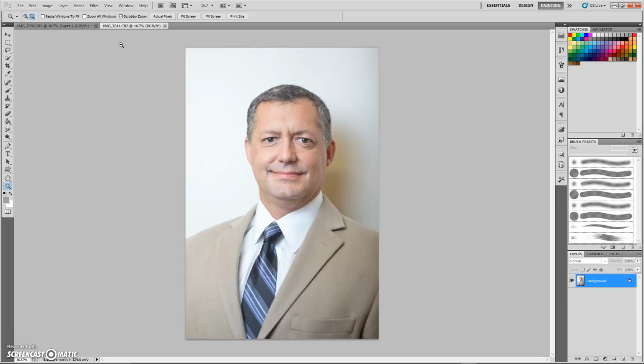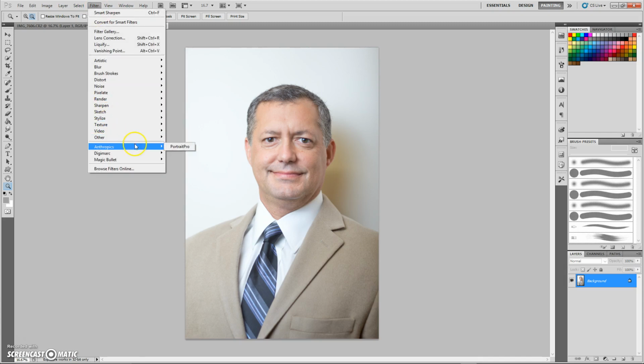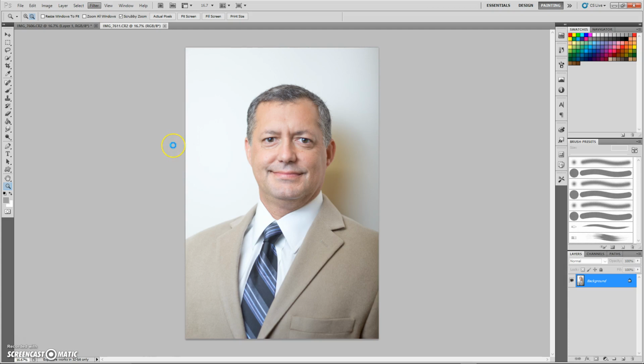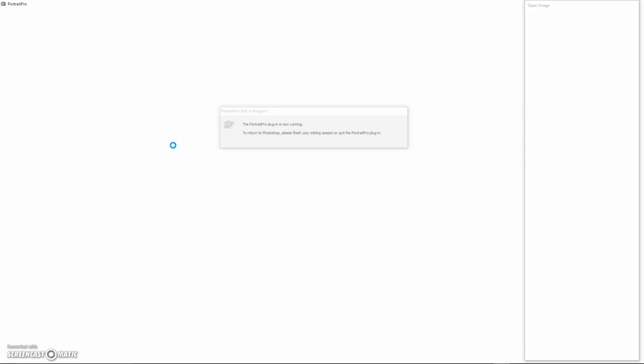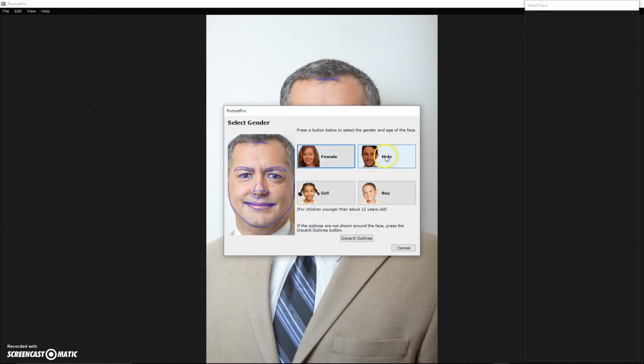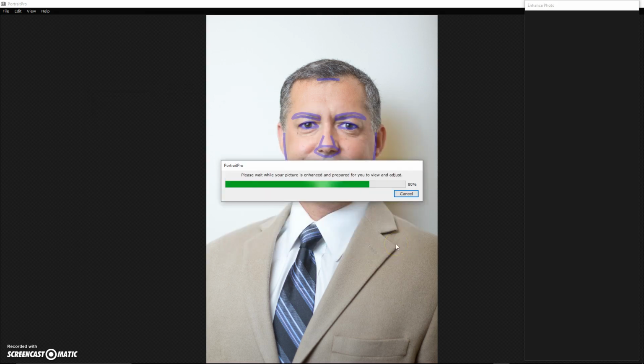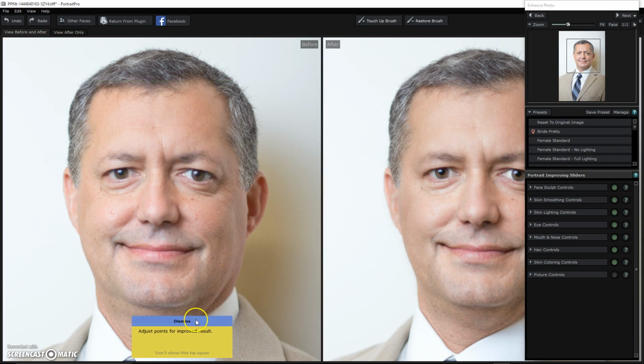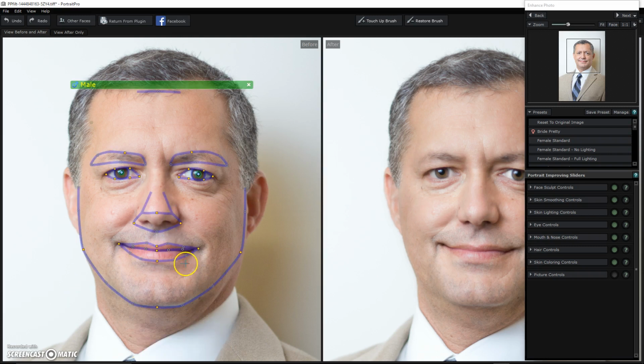Alright, so first thing we want to do is edit his face before we do anything else. So we have Portrait Pro 12, which is a plugin for Photoshop, which we open that up with. This is where we're going to be able to actually retouch his face. Portrait Pro is a great program. It actually allows you to do quite a bit without having to manually do everything in Photoshop. It actually maps your subject's face, as you can see right here.